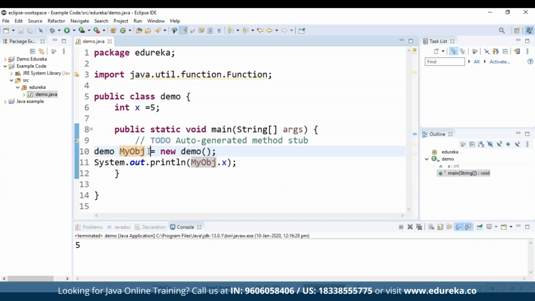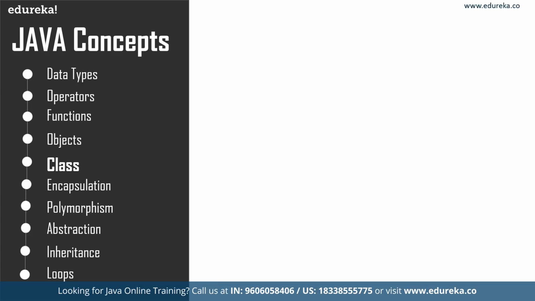For this one, we have only created one object with my object and new demo. We can also create another object and name it as my object 1, my object 2, and we can create multiple classes and objects in one particular program. Now let's get into the main object-oriented parts of Java, for which we have encapsulation, polymorphism, abstraction, and inheritance.